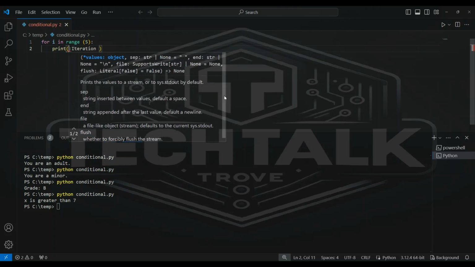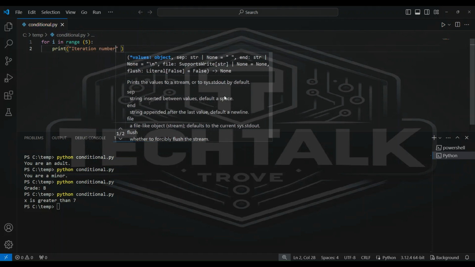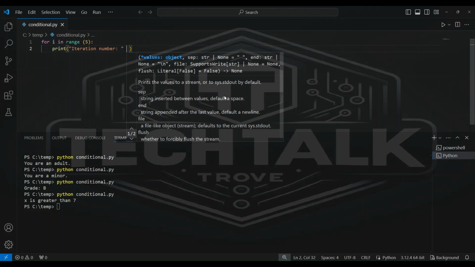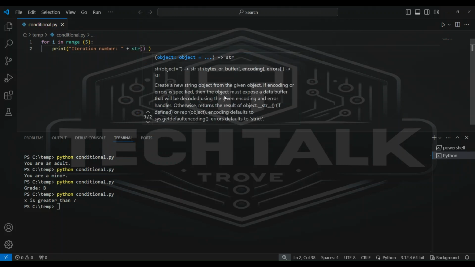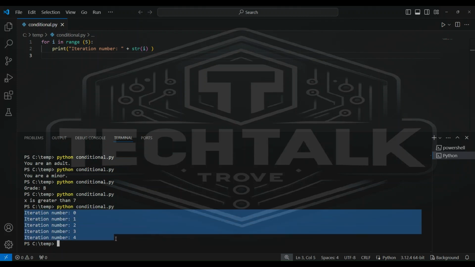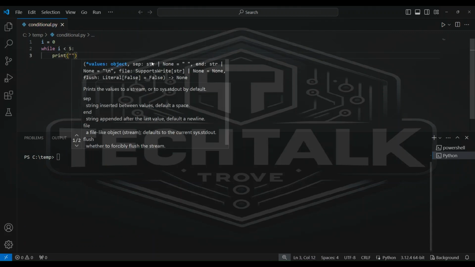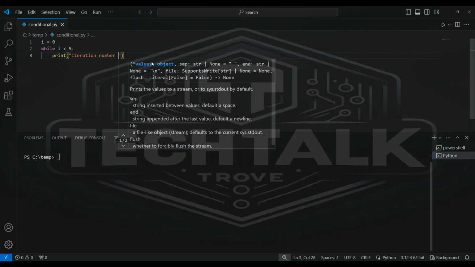For loop. The for loop repeats a block of code a certain number of times. This loop runs 5 times, printing the iteration number each time. While loop. The while loop runs as long as a specified condition is true. This loop runs until i is no longer less than 5.